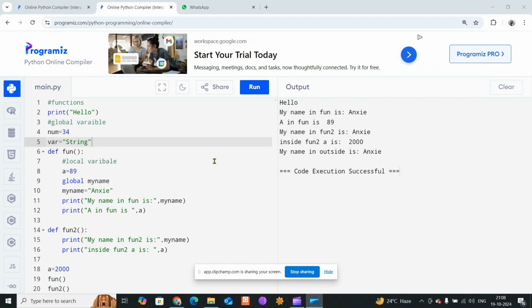Okay, guys, let's start. In the previous program, we discussed how functions look, how we have local variables and global variables, how we can access the local variables, and how we can access the global variables. Now we will try something different.